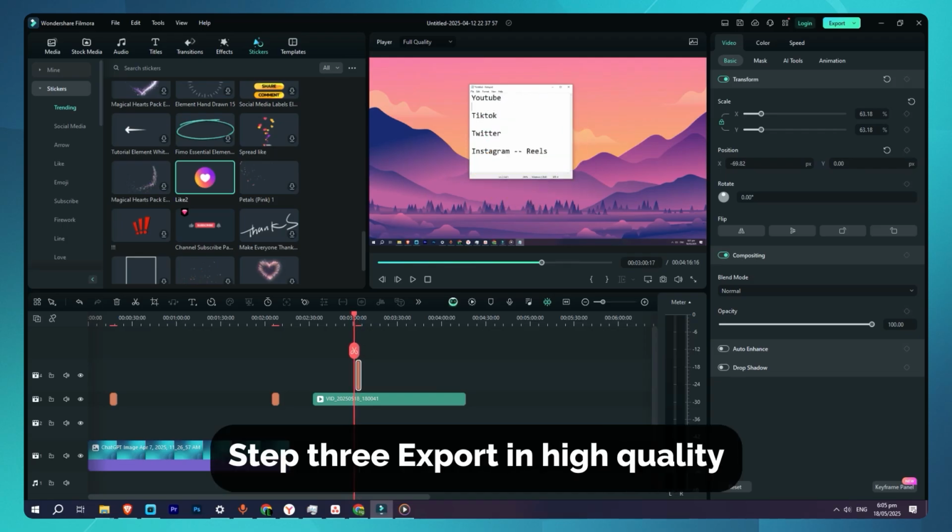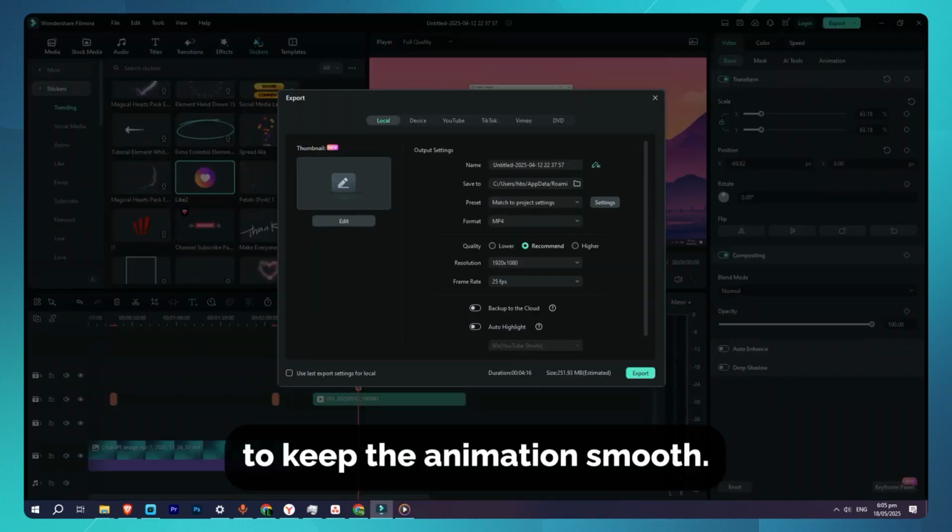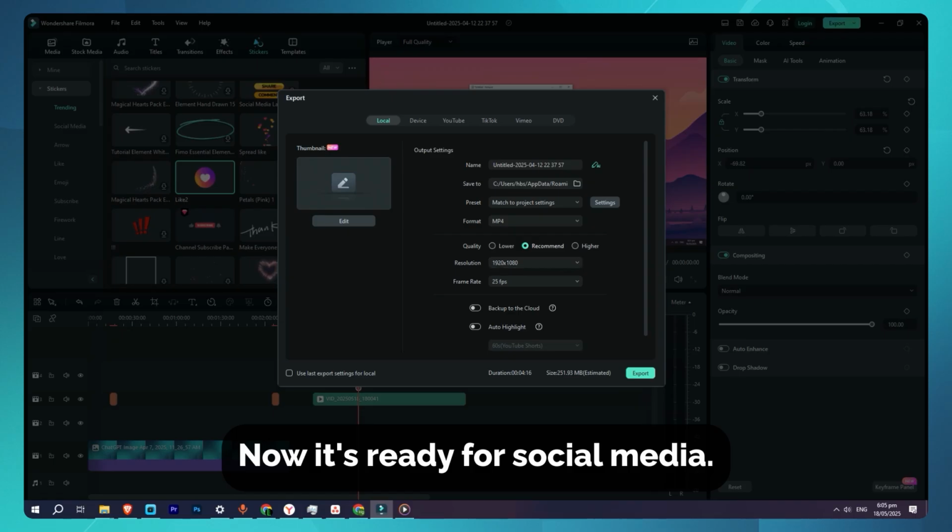Step 3. Export in high quality. Export your video in 1080p at 30 frames per second or higher to keep the animation smooth. Now it's ready for social media.